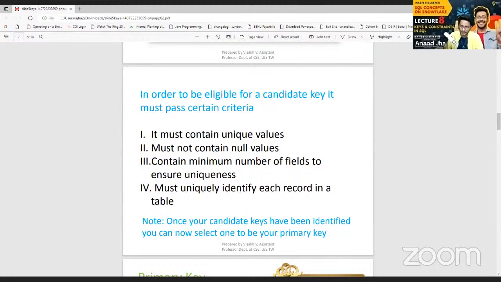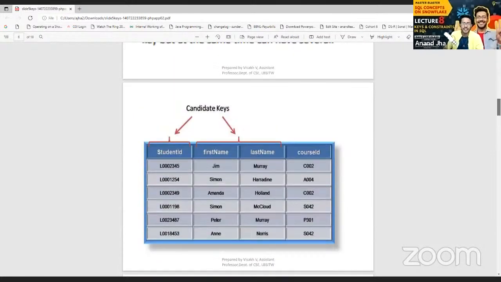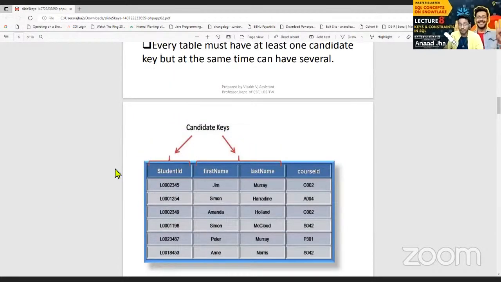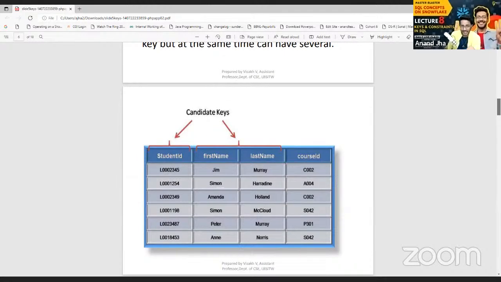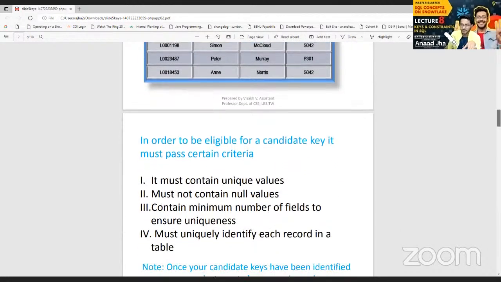Once your candidate keys have been identified, say my candidate keys are student ID and last name. Among these, which will be the perfect candidate for the primary key? Your student ID, because no two students will have the same student ID. So your student ID acts as a primary key here.